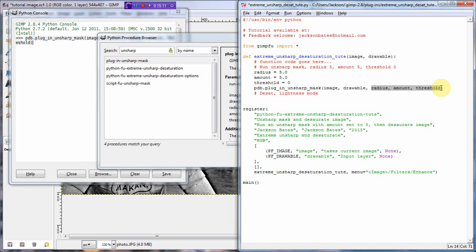So the image and the drawable can stay the same. As I said a second ago, they're being supplied by the parameters below in the register function, pf image and pf drawable. So the GIMP knows what those variables mean, but the other three aren't established anywhere, so I had to add those from my variables. I'll save that and I'll run it to check that it worked.